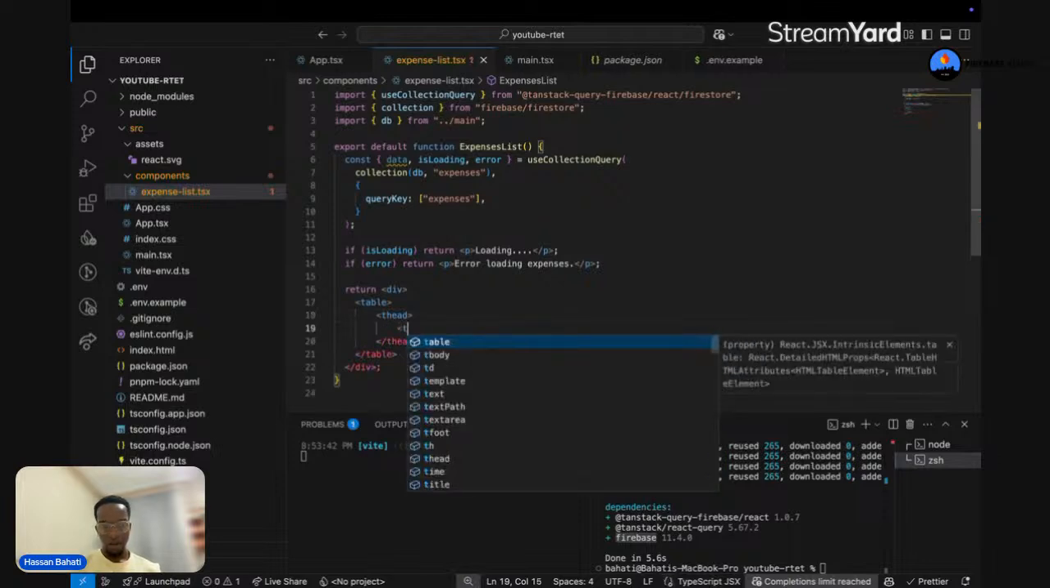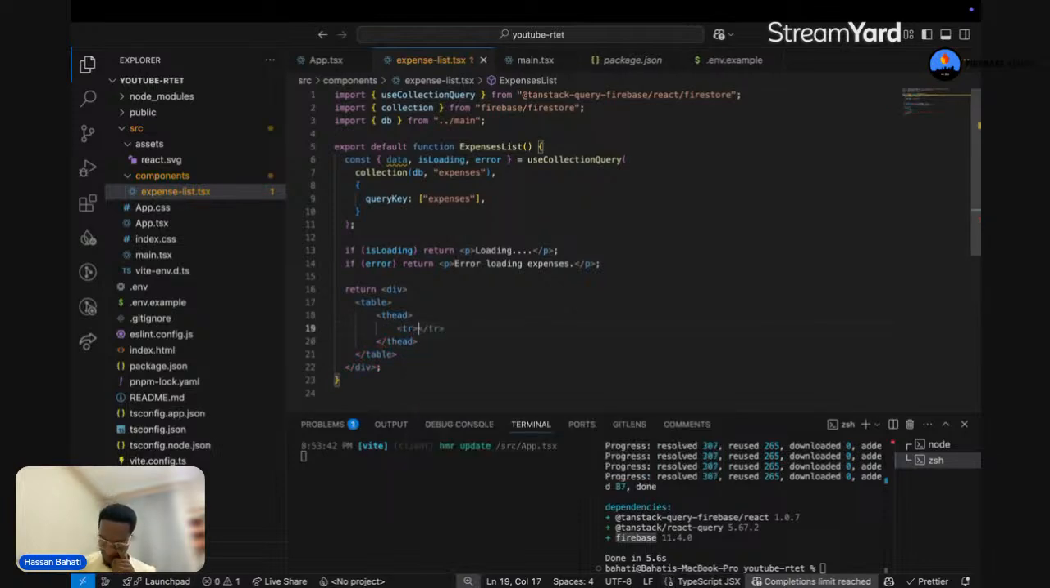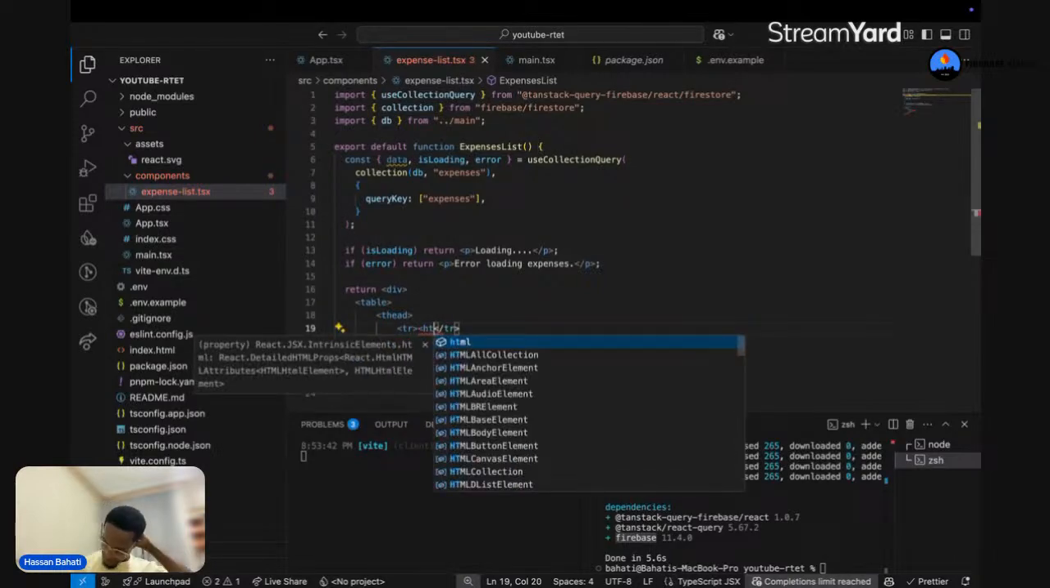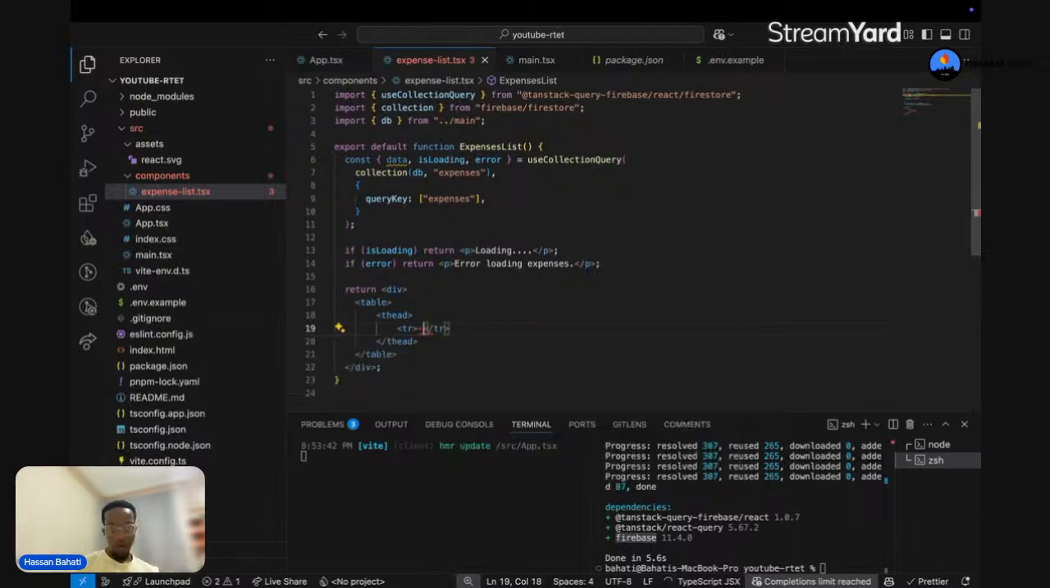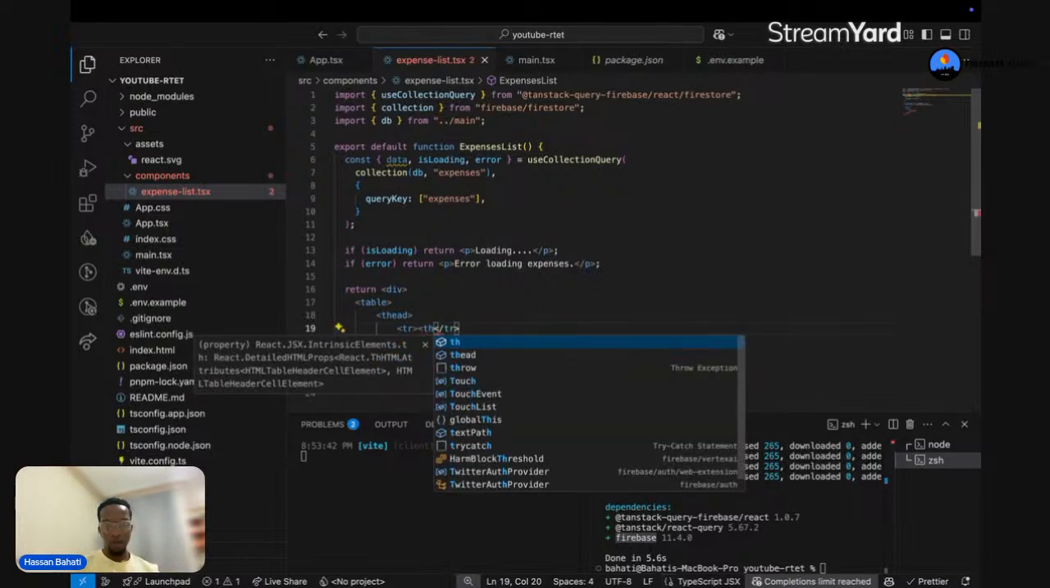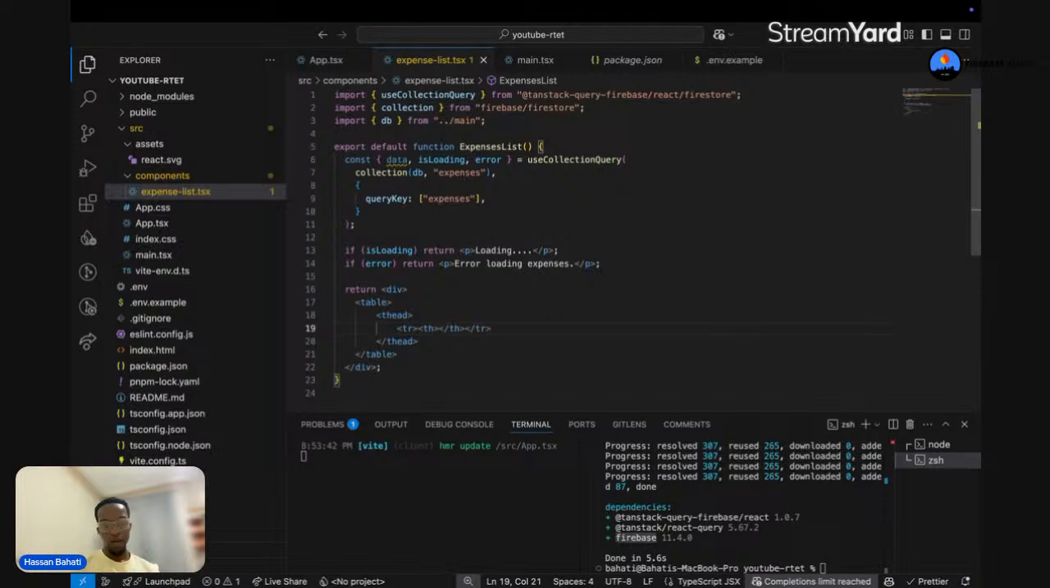And in that, we shall need a table row. And in the table row, we shall need a table, sorry, we shall need a table heading. And one of these could be, we could call it a name, or we could call it amount actually. We could have amount right over there.